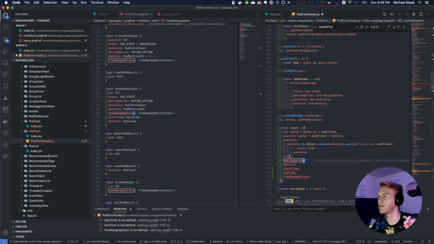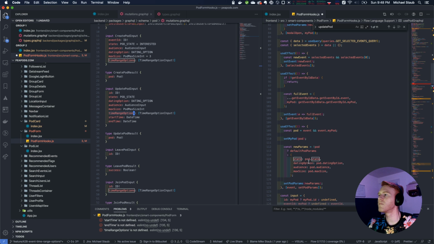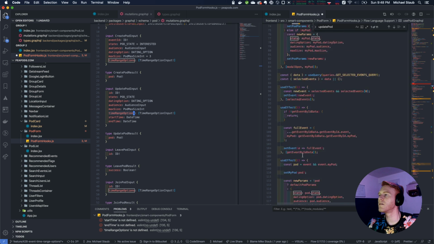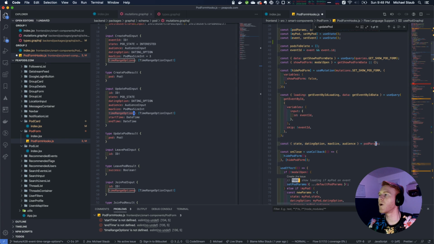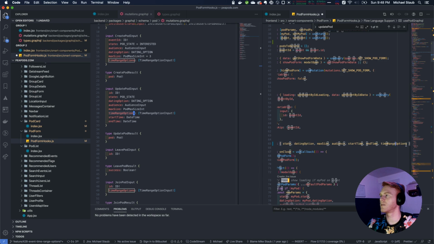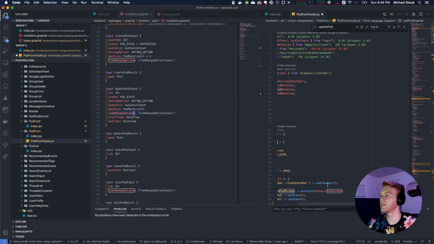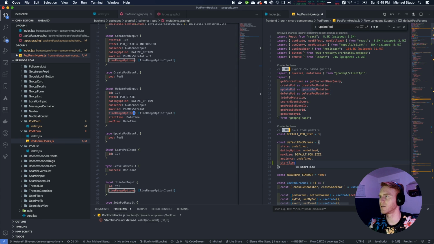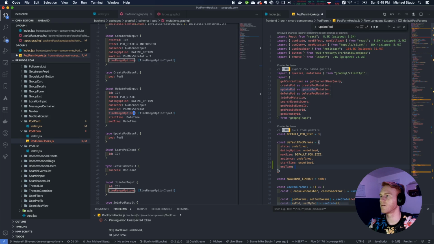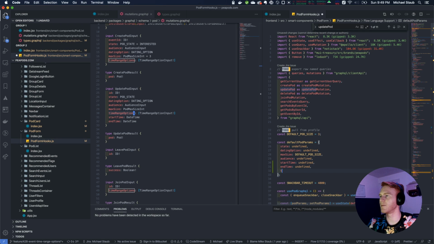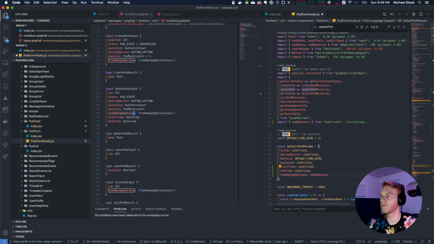Where are those coming from again? It's coming from the pod. Pod params. Yeah, so the pod has a start time, end time, and time range options now. Pod params is coming from default pod params. This is just all undefined. I don't even know why I was doing this, to be honest. Define start time, end time, and time range options. I guess undefined as well. Why the hell am I doing this?